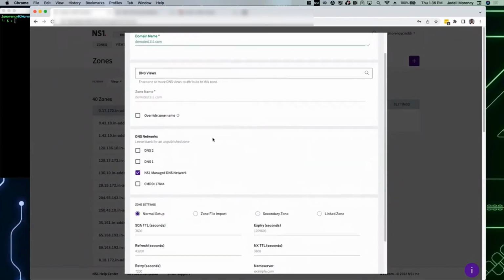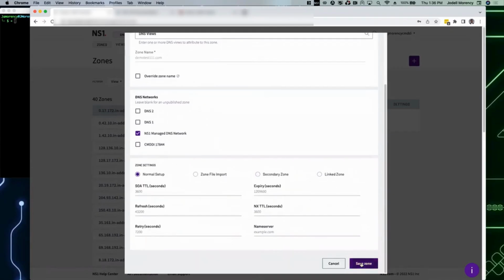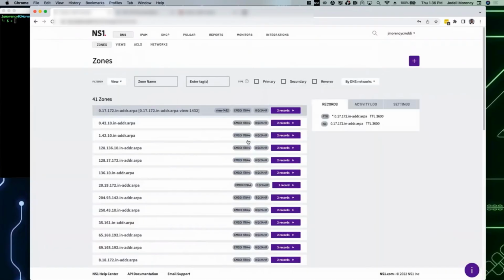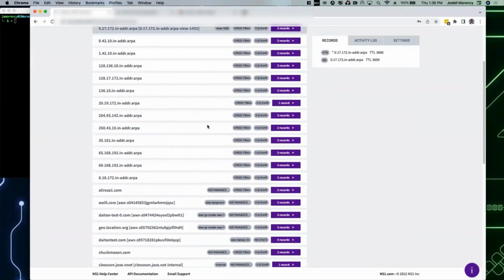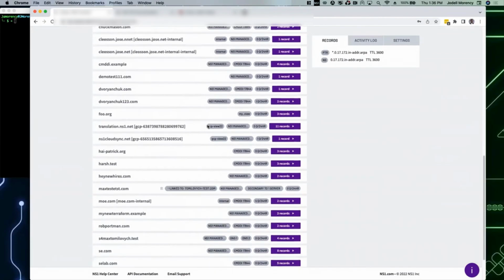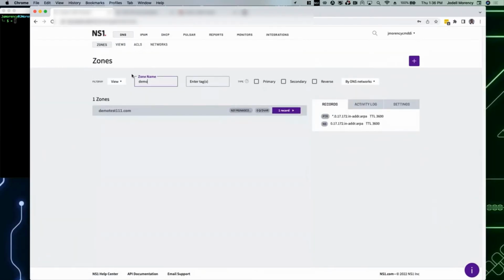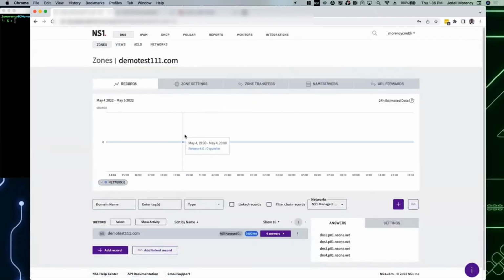So for example purposes, I'll just make a normal zone here. Go ahead and hit save. And now I'm just going to go into my zone. I'll just search for it. So you'll notice this line here inside the zone, as well as the records, because we're able to capture zone and record level stats. So you'll be able to pull that out of the platform programmatically.